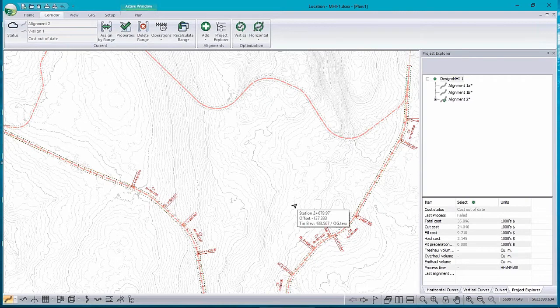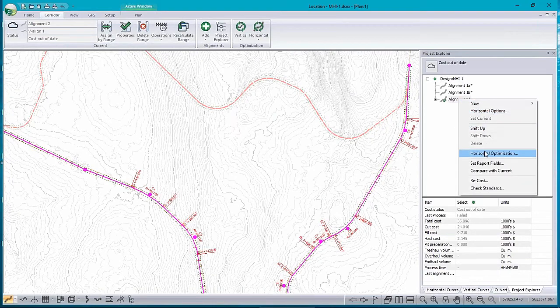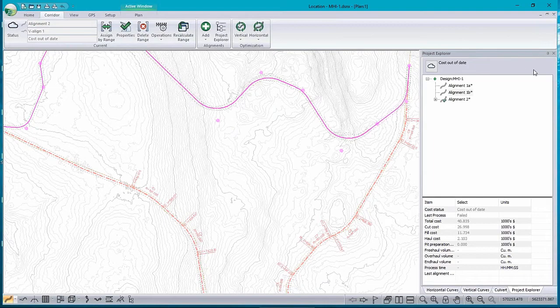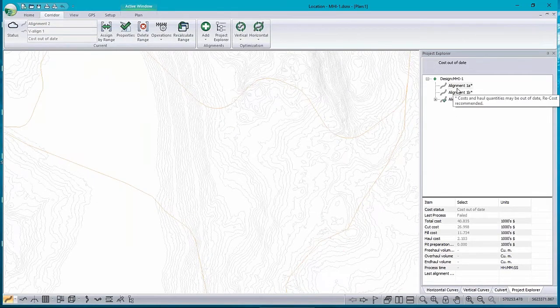You can switch back and forth to different alignments. You can switch alignments right here. Right click allows you to make the alignment current. This is the current one. Right click, make that one current. But before you switch alignments around, notice that you can view them just by clicking in the tree here.